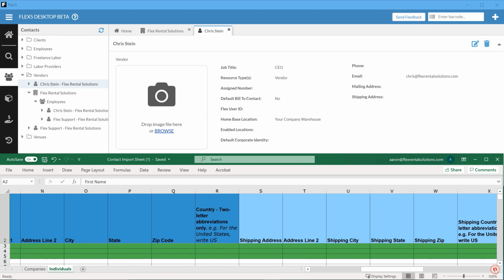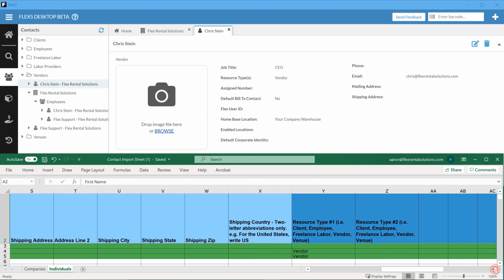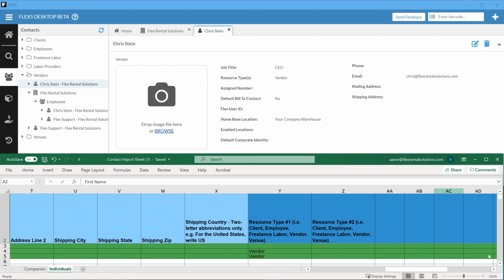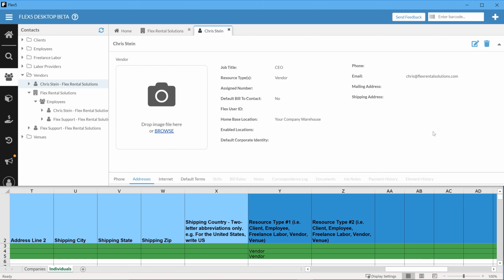Finally, we have the same resource type fields that you saw on the Companies tab, with the difference being that we have two more options. Employee for individuals who are employees of your organization, and freelance labor for individuals whose services you may use but are not part of a company. All individuals must have at least one resource type set. For individuals who do belong to companies, the resource types should match those on the Companies tab.